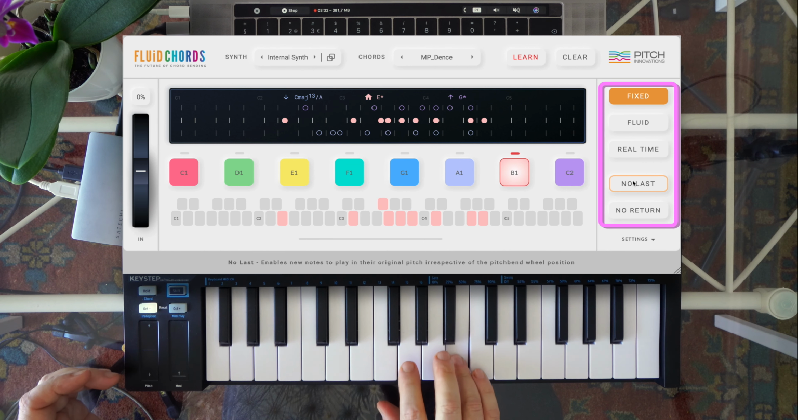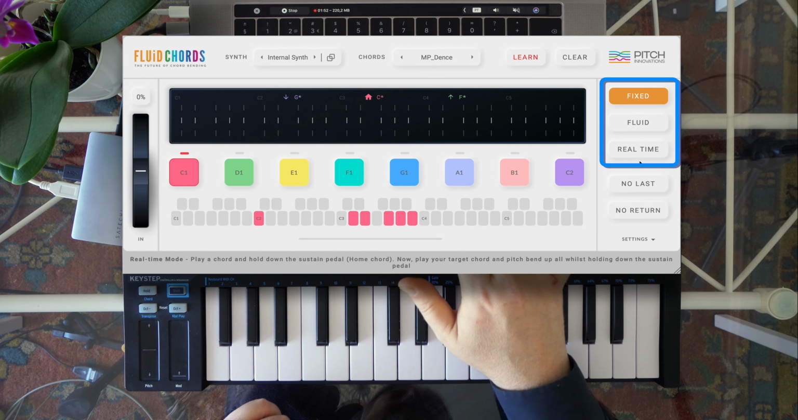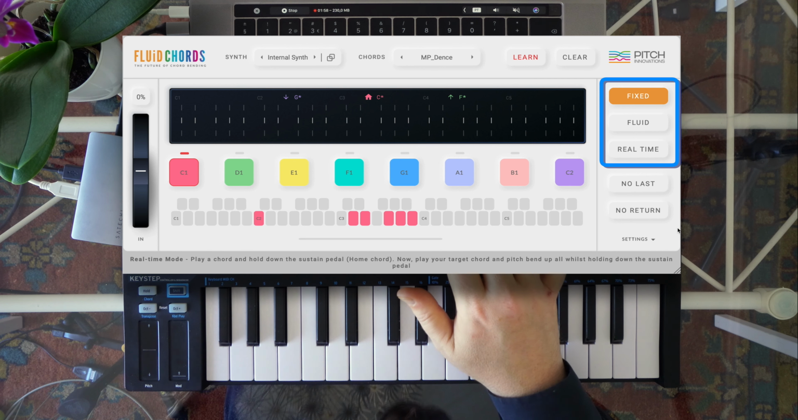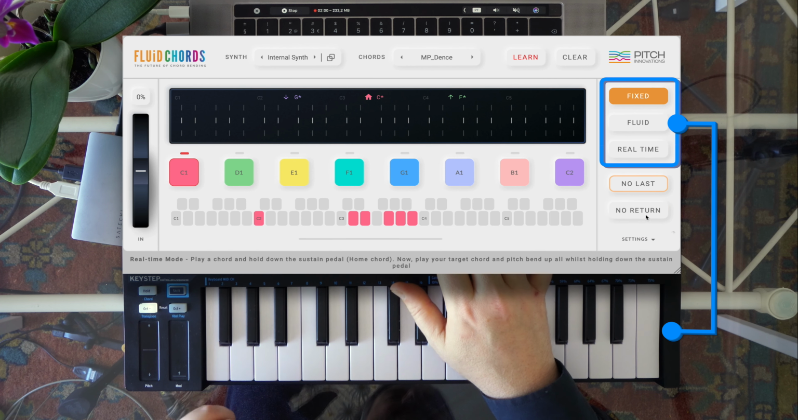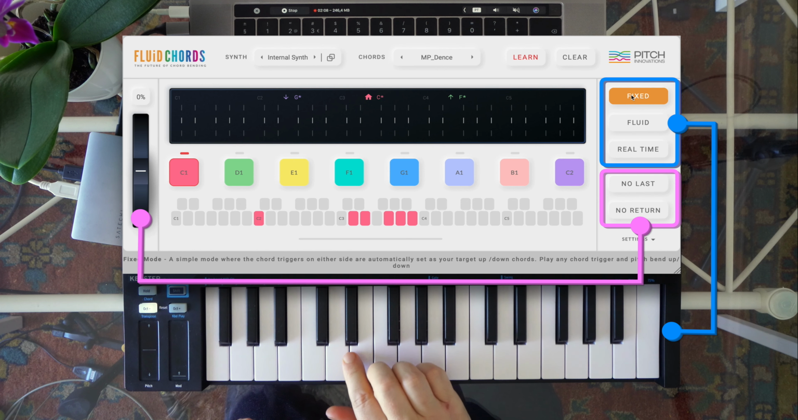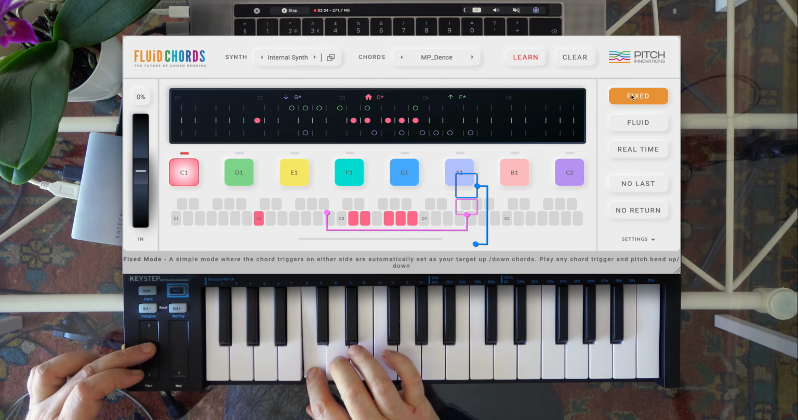So here we have all the important but confusing at first settings. On the top right we have 3 operational modes that can change how you can pitch bend the chords triggered from the MIDI keyboard. 2 buttons below are related to the pitch bend wheel behavior and can be set differently for each of the 3 modes.